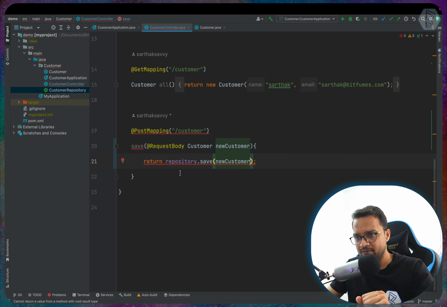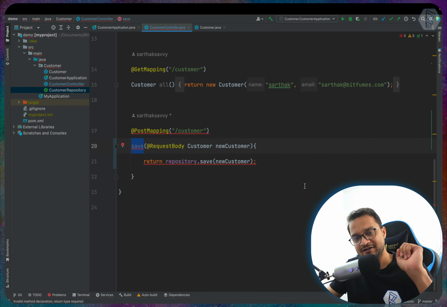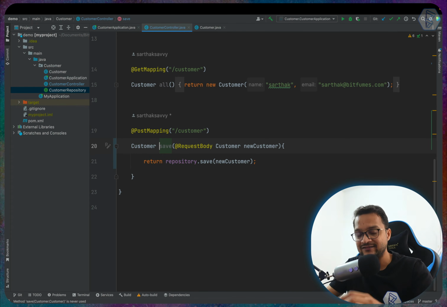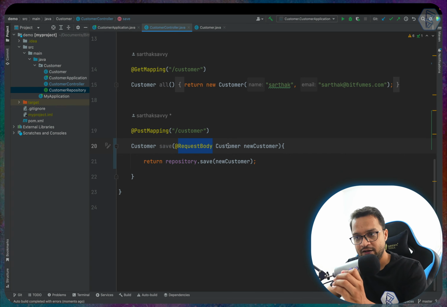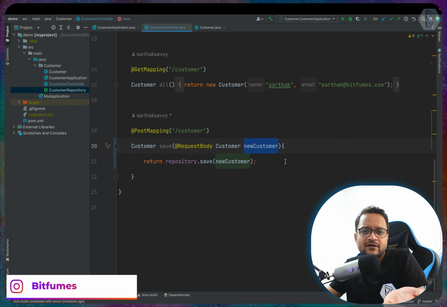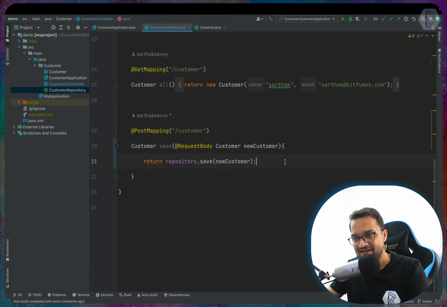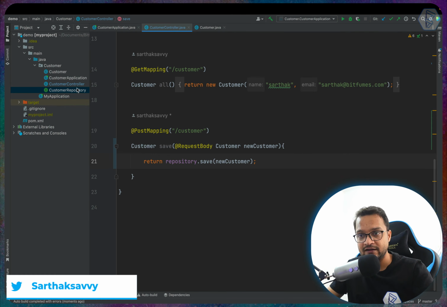Everything is cool, but what is the return type for this save method? It's also going to be a new customer. That's it. Yes, it's so simple. Create a post mapping with a slash customer. Define the return type for the method. You can call this method anything you want. Get the request body, define the type, here is the variable, pass this variable on the save method for the repository. That's it. This means when we are done with this, we can see if we start the application.